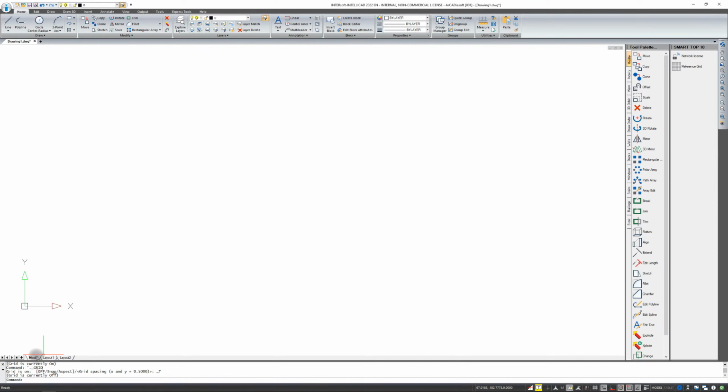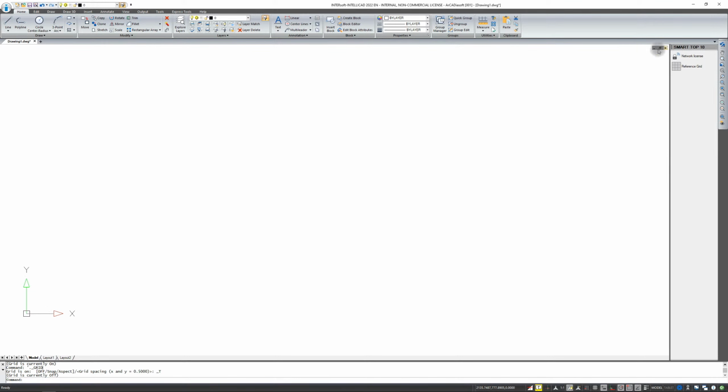Here at the bottom, you'll find the model tab. You also have layout tabs, but I'll discuss layout printing in another presentation. Today, however, I will tell you about drawing. I will close my palette and I will add elements that may be useful in a moment.